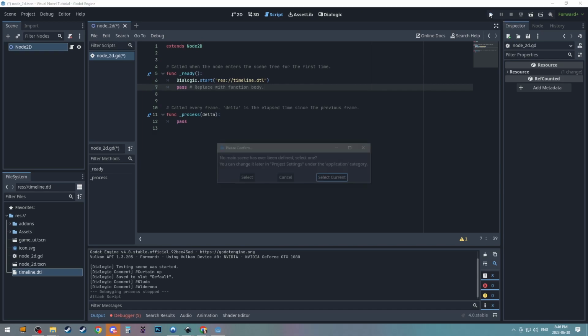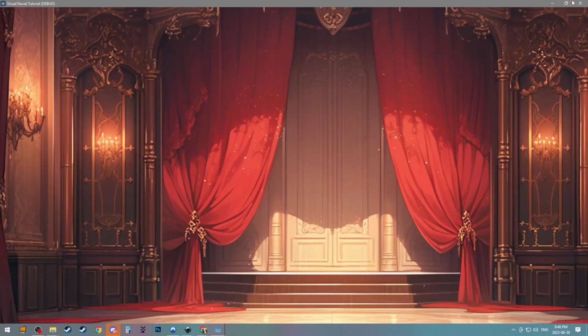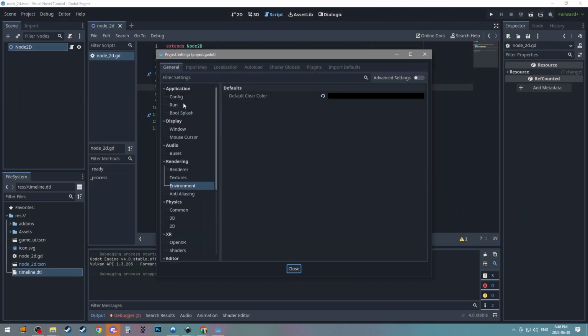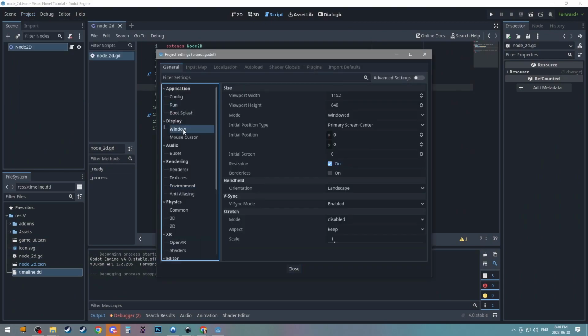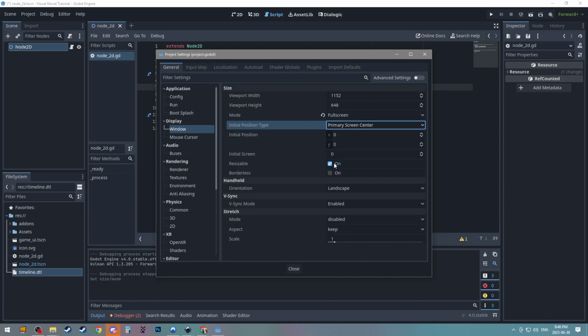Now we can just hit play instead, and it should run. We want to select this scene right here, which is Node 2D, which we could have called the main, but anyways, we'll just go with it. Actually, first I want to go into full screen. Run, Display, Full screen, and we just want borderless. All right, let's see how this goes.